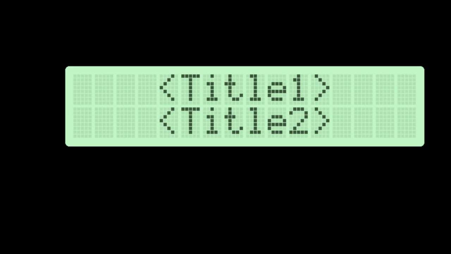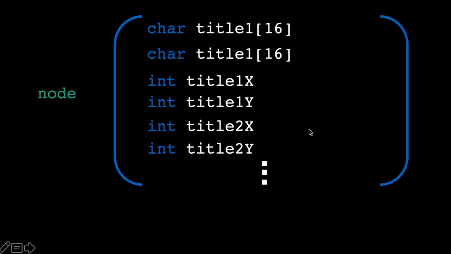Also, we can set the current day. Now for printing on the screen, the way I made it is I created a node, and this node would hold the title 1 and the title 2. So title 1 comes on the first row, title 2 comes on the second row. This node is based off two character arrays. And then we have the positions of title 1 and title 2, the X and Y for the LCD screen, and the class for printing on the LCD.